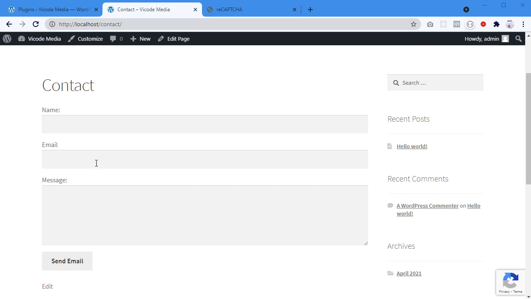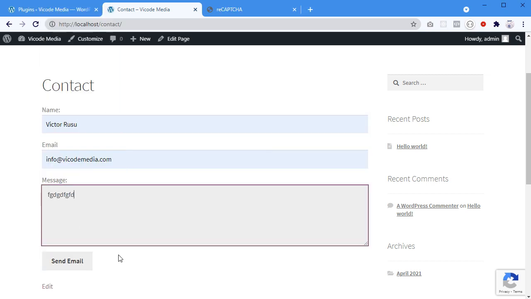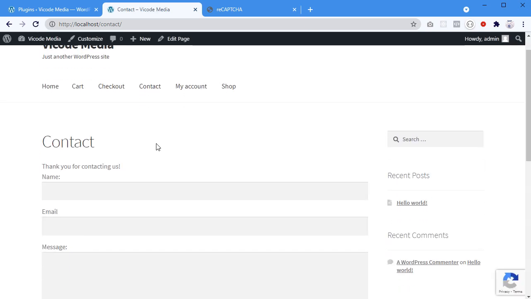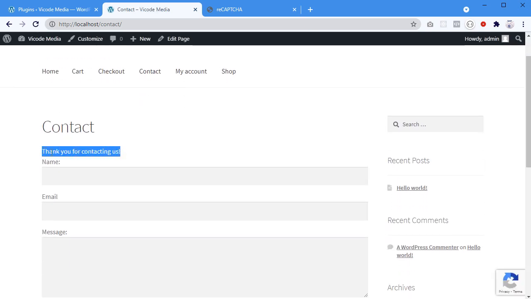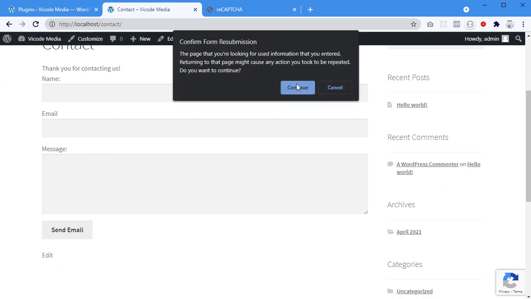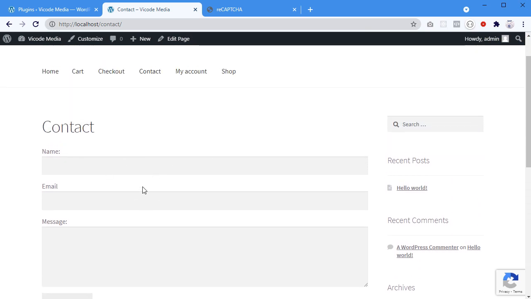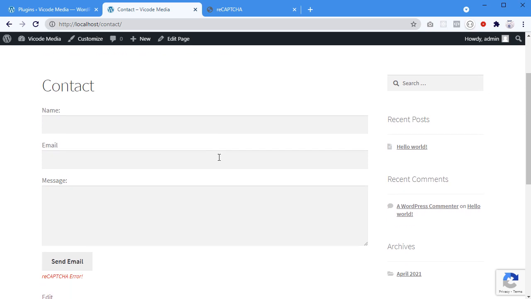Just to show you how this works, for example, I'm gonna enter an email here, my name, enter a message, click send email. This is gonna output a notification, thank you for contacting us. But now, for example, if I resubmit this form and I send all data to the server, I'm gonna get a reCAPTCHA error, and the form on the server won't process the data from the form. So this is a reCAPTCHA security measurement here, just to show you that reCAPTCHA works.